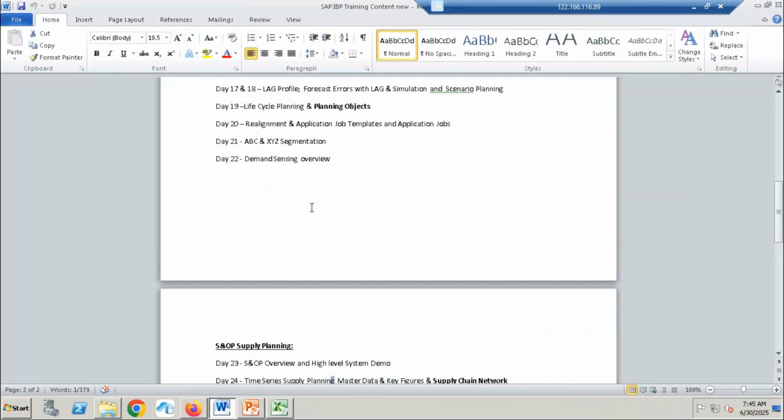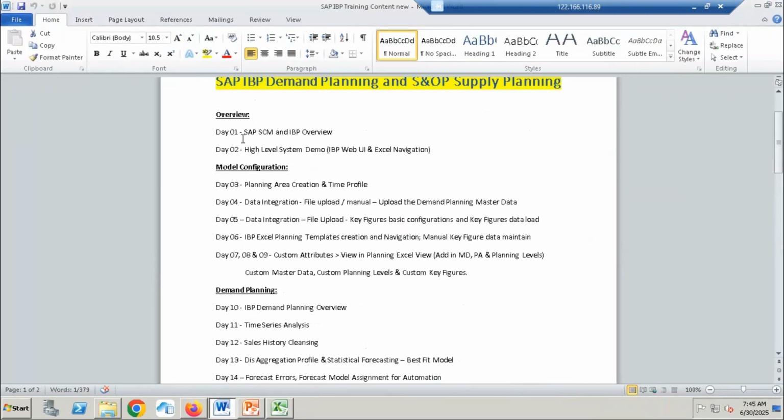Anyway, tomorrow I can give you the details about this one. The system demo, so that you will understand how the IBP navigation looks, and all. So that when we start configuring, you will connect it. You can visualize things better if you know the system navigation and all.